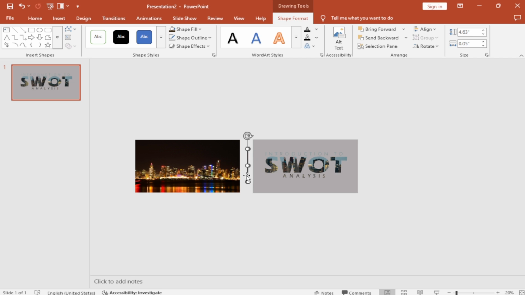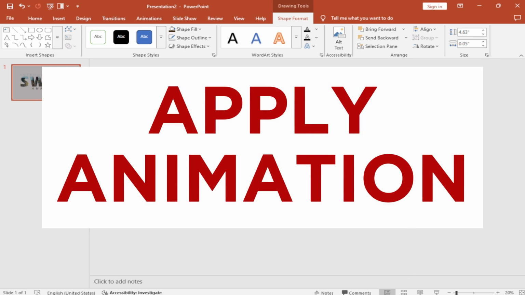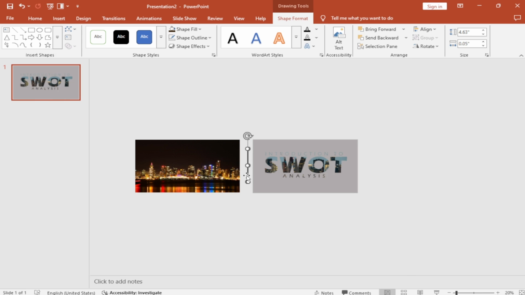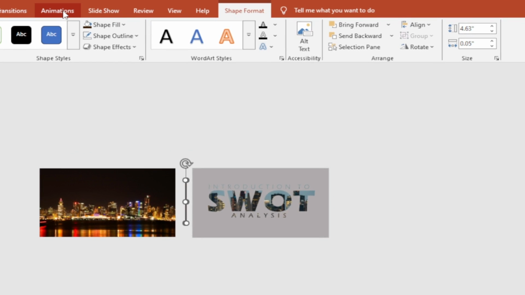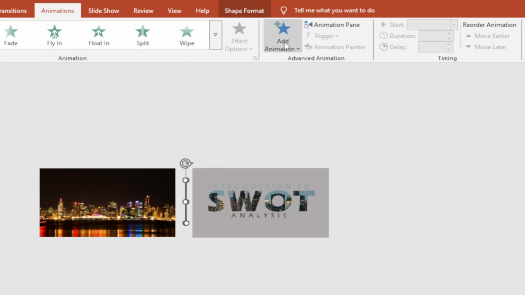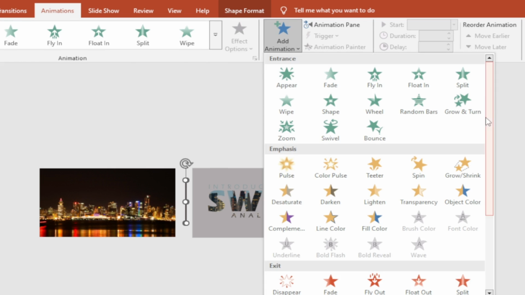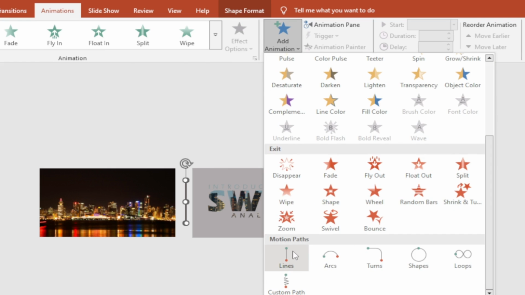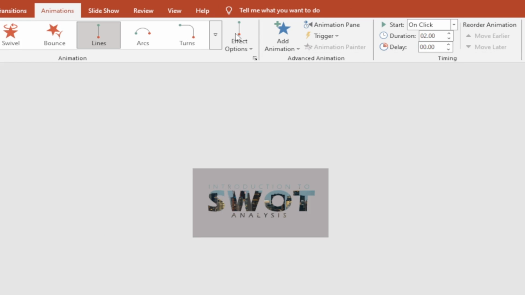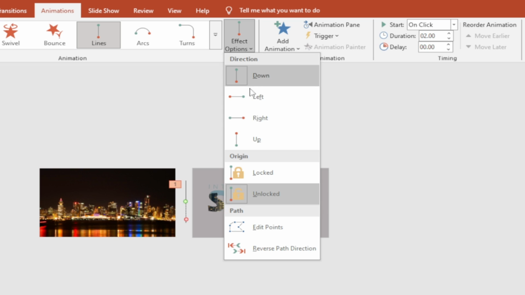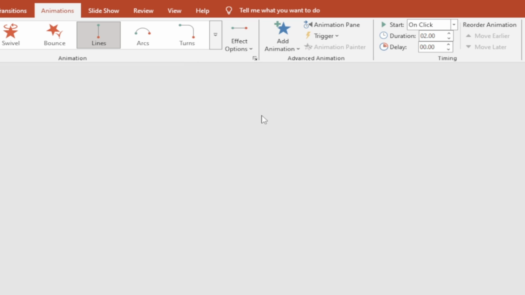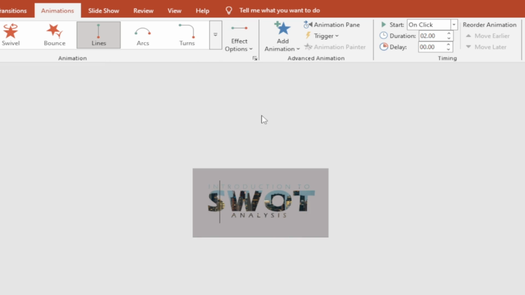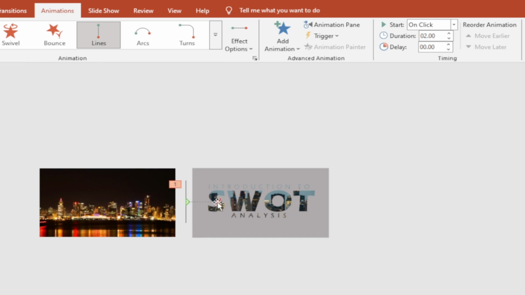The next step is to add animation, applying animation to our shapes and to our pictures to give them a dynamic effect. To do that, we head over to Animations. Under Animations, let's go to Add Animation, come down to this place and select this Motion Path animation. Head over to Effect Options and we say To the Right. Awesome. And we have something like this. Now having done that, we come over to this place, click here, hold your Shift and move it across to this point.